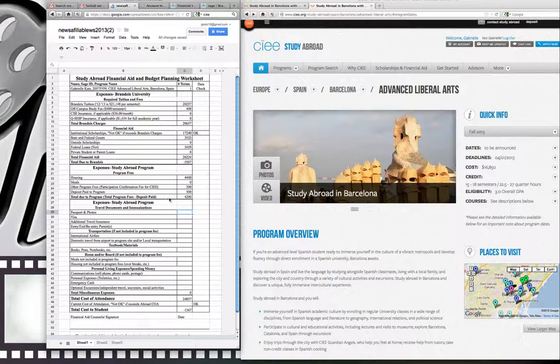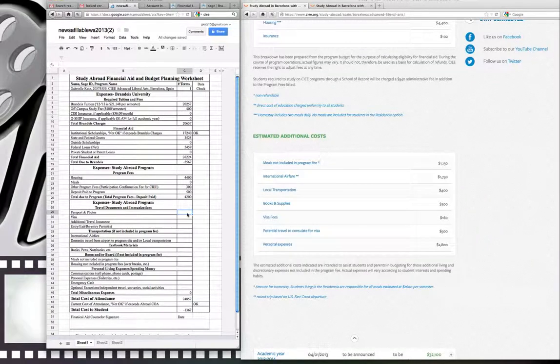Next, I want to look at my estimated additional costs beyond the Study Abroad program and Brandeis. So I already have a passport and photos, so I know it's not going to cost me any more. The Study Abroad website estimates $160 for a visa, plus the potential travel of $500. I add those two together and I get $660. I know the rest of these boxes are 0.